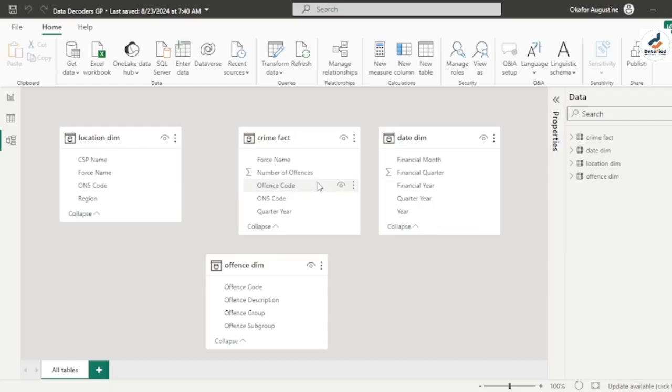But the usual case is supposed to be a one to many relationship, right? So I'm going to drag this. Remember, data modeling is when you try to create relationships between 2 tables or 3 tables or 4 tables with the help of what? Primary key and foreign key. So in this table, ONS code is the primary key. I'll drag it to the ONS code, which is a foreign key in the fact table, and create that relationship. You see?